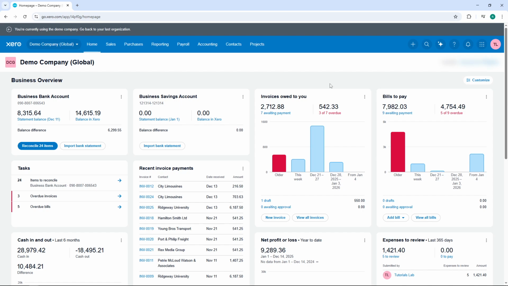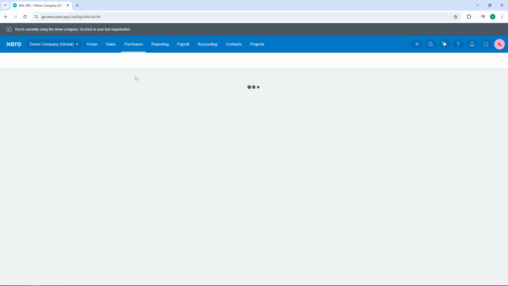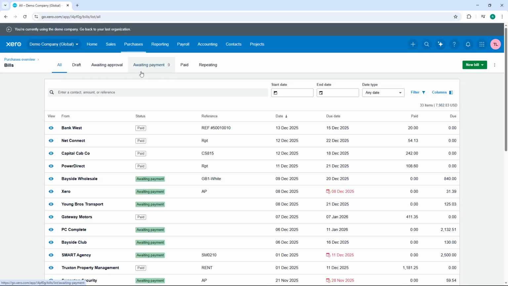Now that you're logged in, direct your attention to the top navigation menu. You'll see several options there and you want to click on Purchases. When you do this, an expanded menu will appear with additional choices. From this menu, click on Bills. This is where you'll manage all your supplier invoices and bills within Xero.